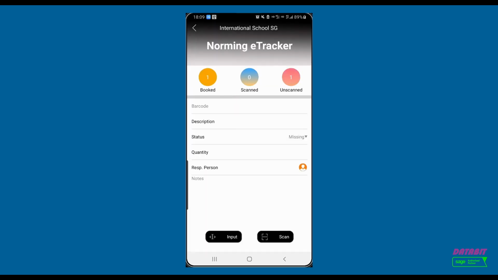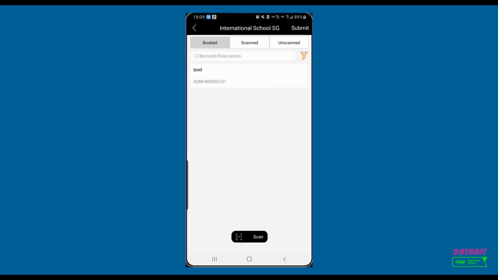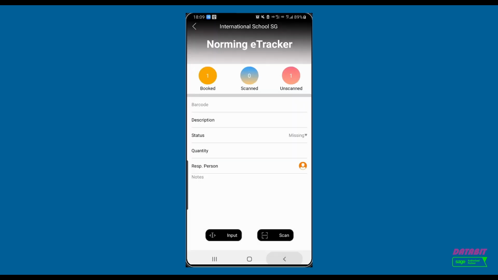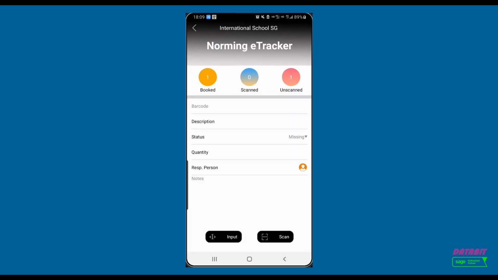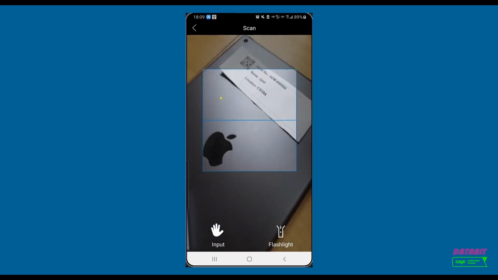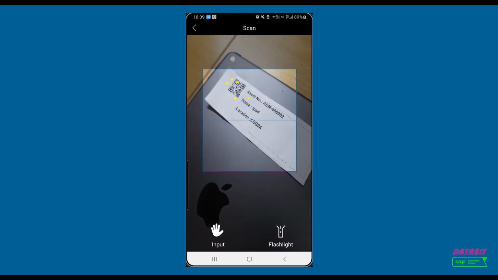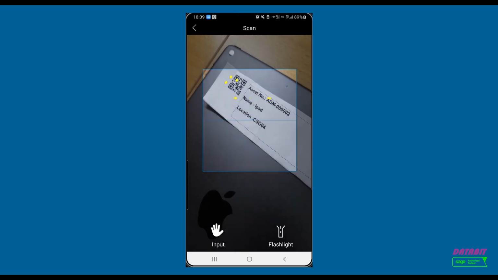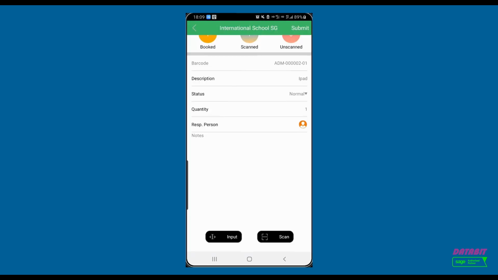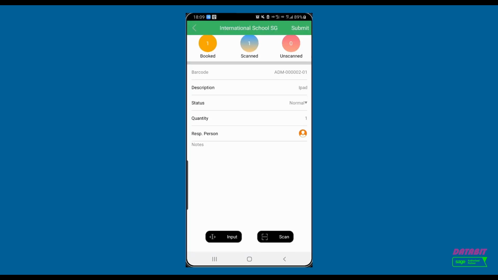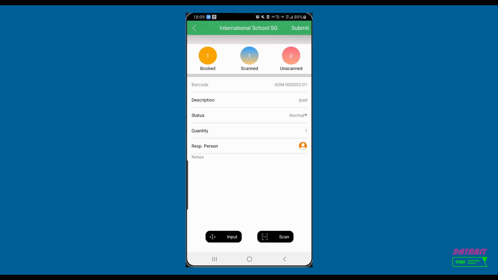There is only one asset under this location. It's an iPad. It's shown as unscanned. Now let's click the Scan button at the right bottom corner of the screen. Then you can use the smart device's camera for the scanning. After the barcode has been successfully scanned, the ID and asset description will appear on the mobile app.